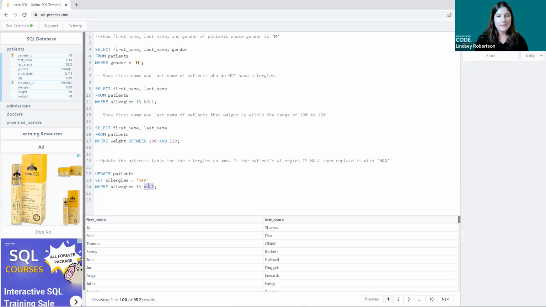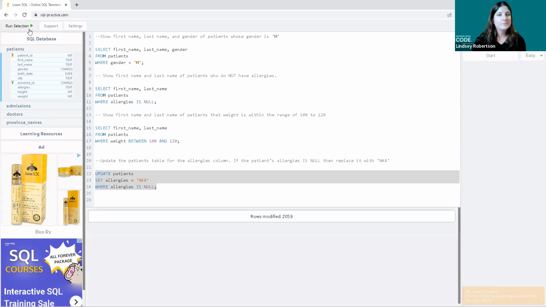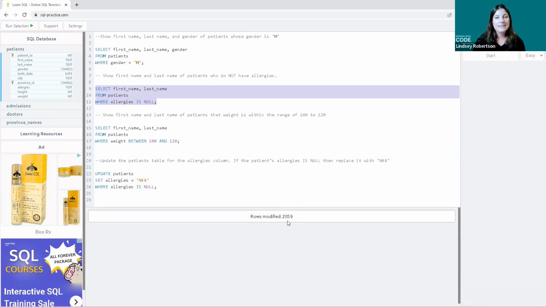There we go. Okay, let's see how we did. This is going to give us a little bit different of an output. Notice how I'm not displaying anything, but it does say rows modified, and that does look like the correct amount of rows based on what we saw before with this query. So we kind of know that our job is what it was supposed to be.